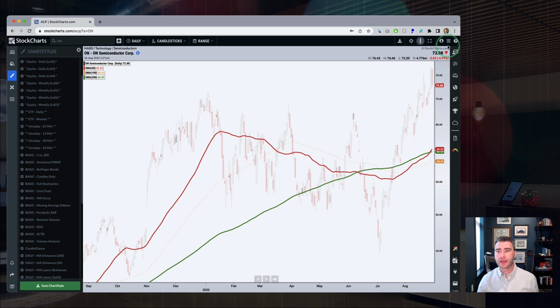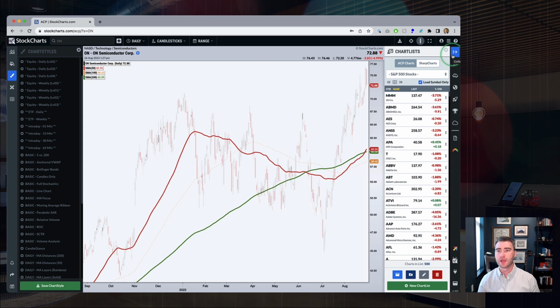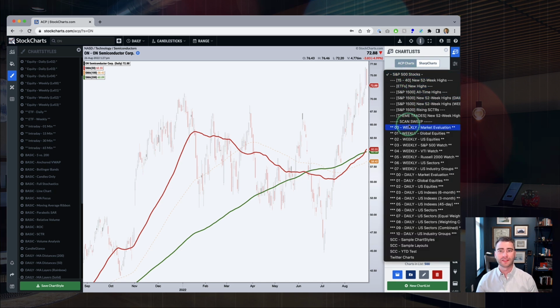So we're going to do that here in ACP, and then we'll also show you how to do this in SharpCharts very briefly. I'm going to open up the chart lists sidebar on the right side of ACP, and this is how you access your ACP chart list. Just like SharpCharts, you can save symbols into these different lists and organize your symbols, whether you want to create lists for things like the S&P 500 stocks, different scans that you're running, or all of your positions. You've got lots and lots of different options.